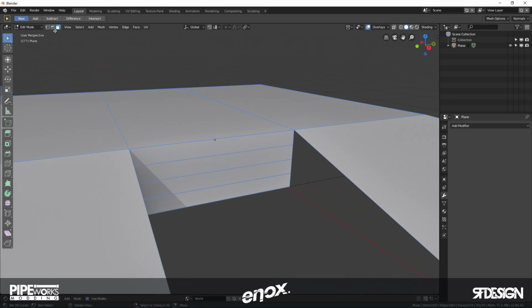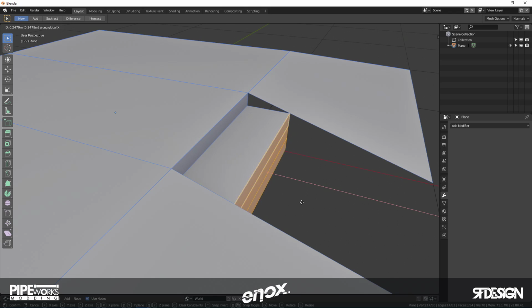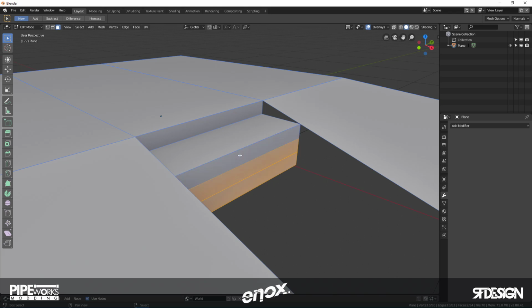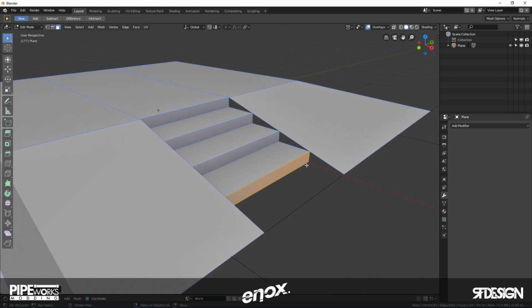Then I go to face selection mode, or number 3 on keyboard. I select this, this, and this, and press G, X, and I'm gonna just at least try to match it with the slope. So for me it's 0.25, 0.25, there we go. Then just shift click and unselect this, G, X 0.25, and once again G, X 0.25, there we go.